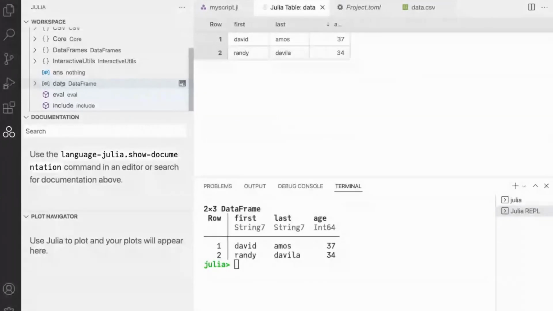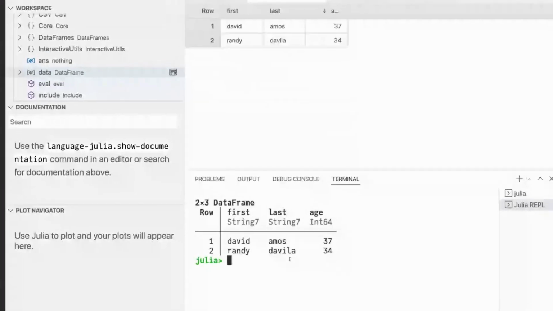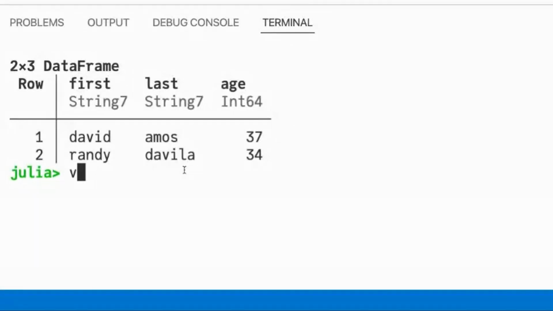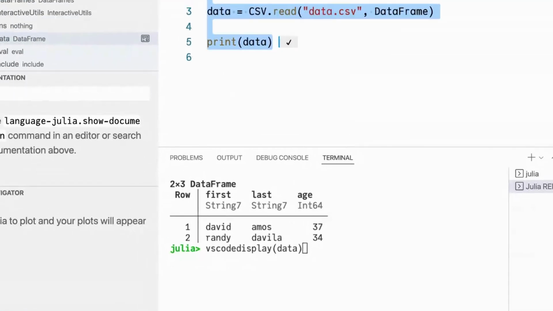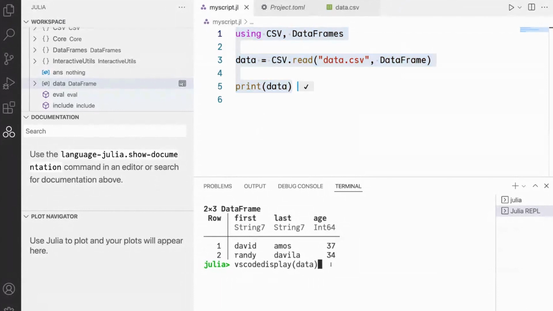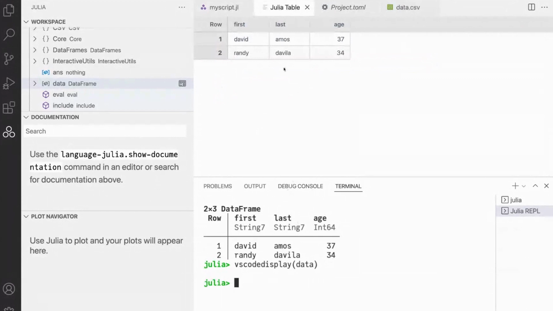There are a couple of different ways to open this as well. You don't have to do it from the Workspaces pane on the left-hand side of the screen. You can also use the VS Code display function. So in my REPL, I'm going to type VS Code display. That's a function. I'm going to pass to it the data variable, which has the data frame that I made in it. And I'll go ahead and close the tab I had open with the data in it so that this opens again. So if I type that and hit enter, then I get that table view again.